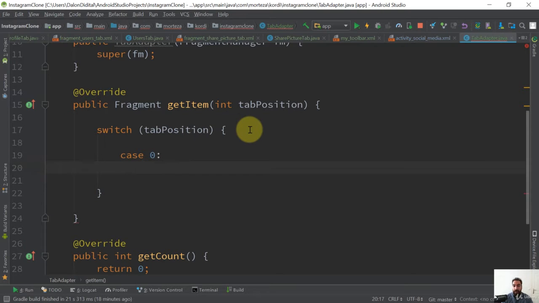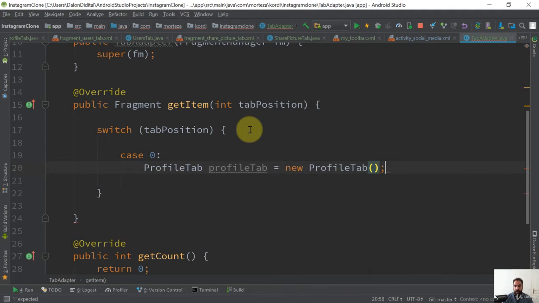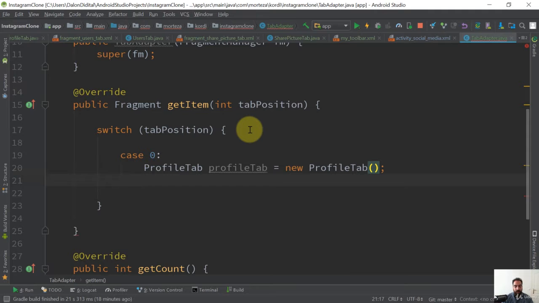So if it is the first tab, I'm going to instantiate the profile tab. So I'm going to say profile tab. I have already created this class, right? This fragment. Its name is profile tab, assignment operator, new profile tab, semicolon. And then we just need to go ahead and return this profile tab, semicolon.